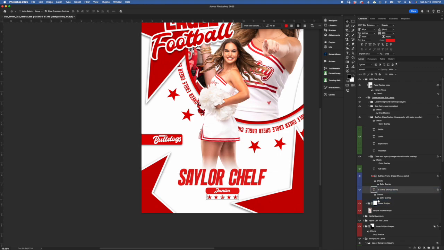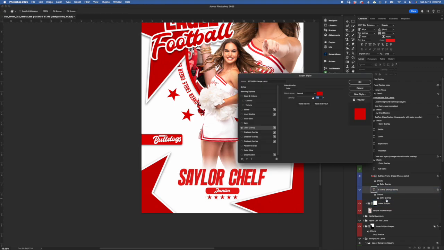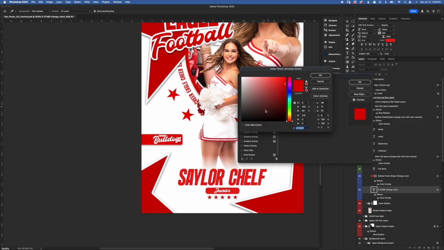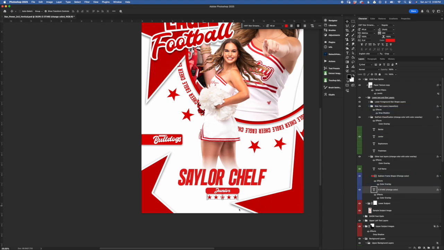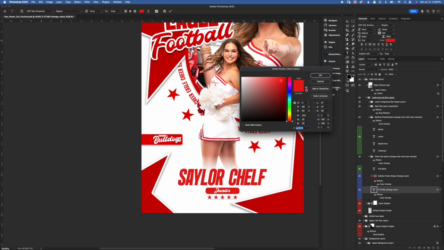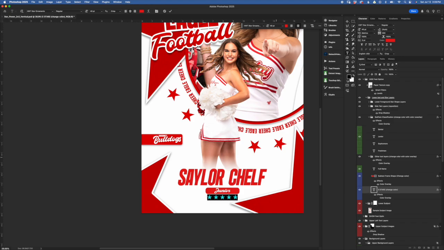The 5 stars below has a color overlay, even though it is a text layer, so you would change the color with the color overlay. If you want to make each star a different color, mix it up, just turn that color overlay off, and then you can select whatever stars it is that you want to change. Very simple. Let's see. I think we're about there.